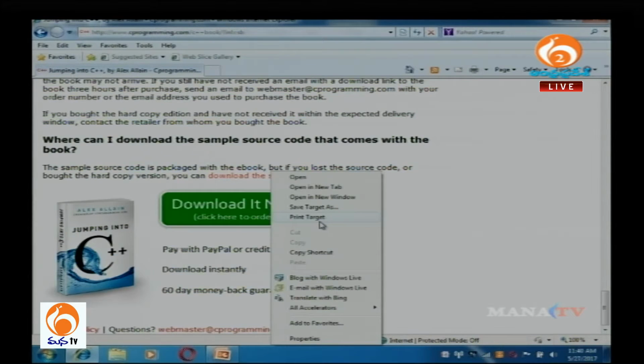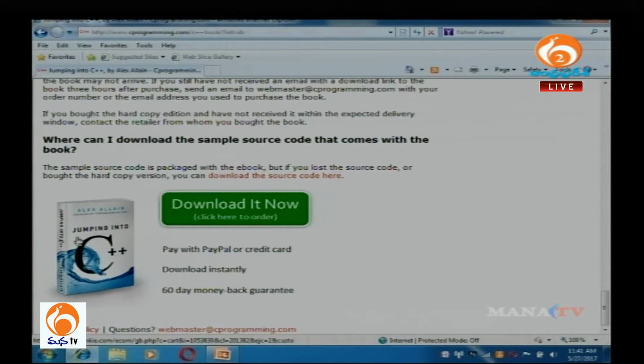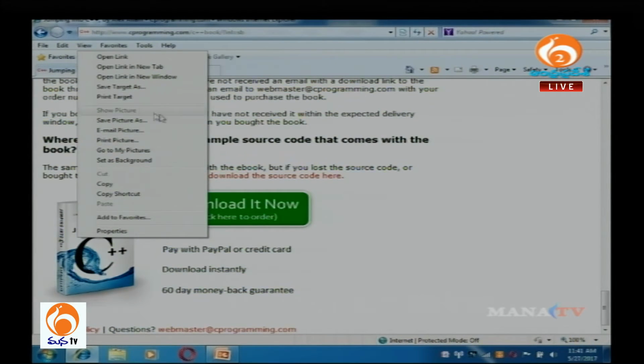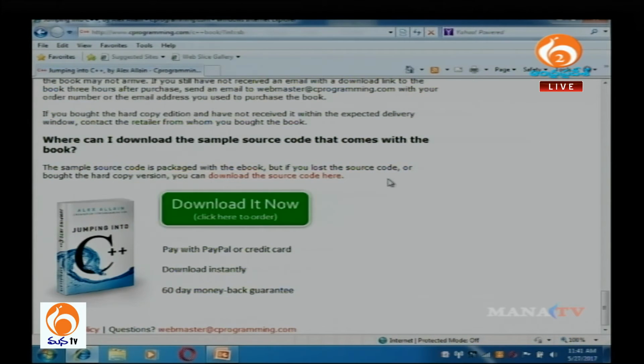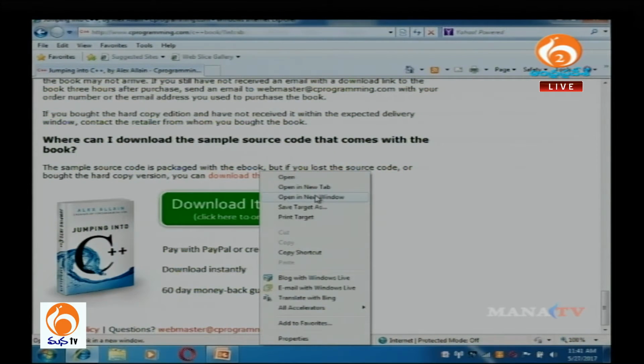All the options are the same except on an image. If we right click on an image, it shows some options such as save link, save this image as. So, this is an image. Let us see what it is. It shows save picture as, but here it did not show that option because it is clearly not a picture. So, I am going to save it as save target as.